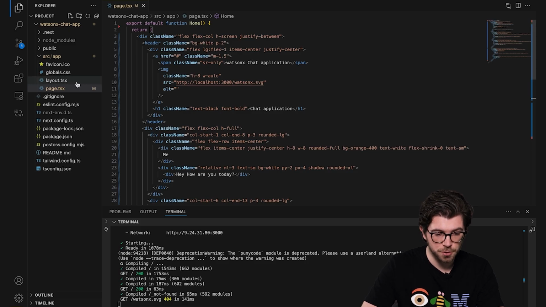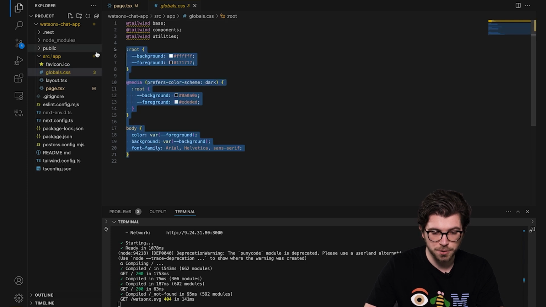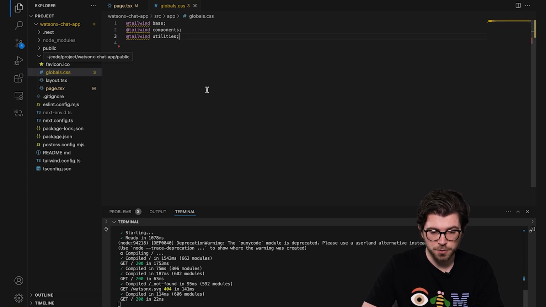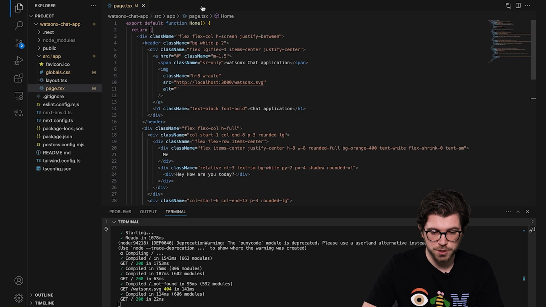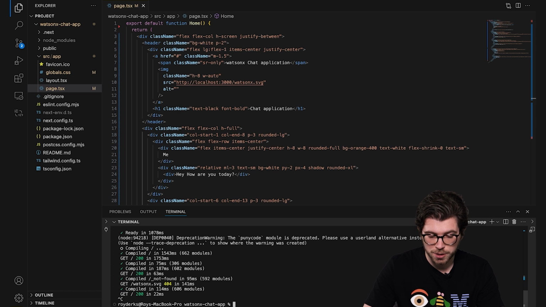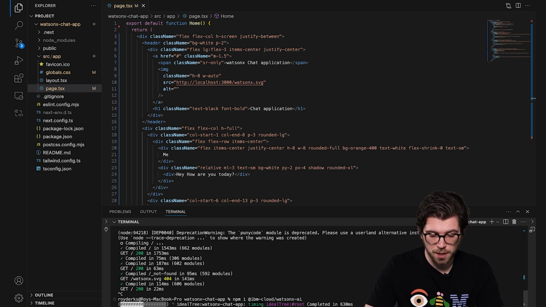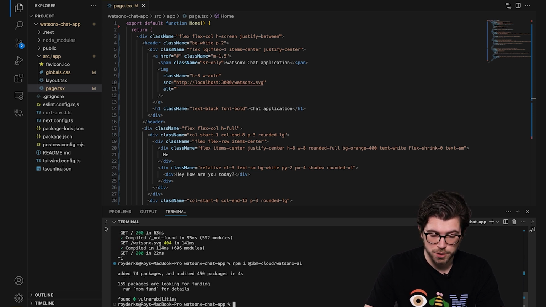But first, I'm also going to delete some code from globals.css, which is CSS code that I won't be using. So I'm going to save this and then I can close the global CSS file. I'm also going to kill the process that's running in my terminal because I'm going to install the watsonx AI SDK. I can install this from npm by running the command npm install @ibm-cloud/watsonx-ai. And this will install the library that I need to work with models available in watsonx AI.